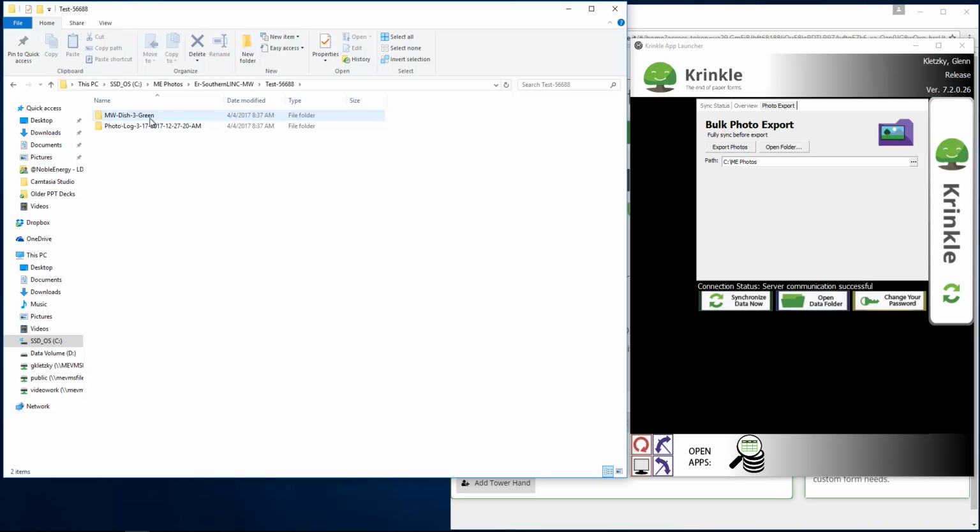Typically you would have alpha, beta, gamma, and ground folders. The Southern Link Microwave project uses different lexicon. And if you're using the generic photo system, you'll also get a photo log with a date and a time. That way you can have lots of generic photos.